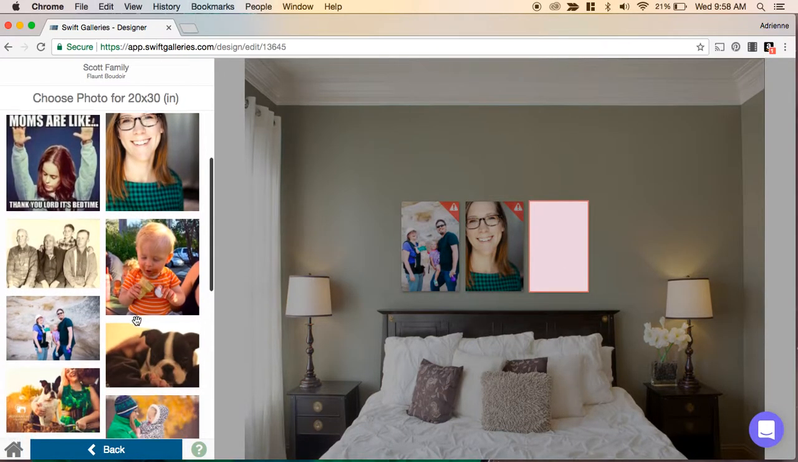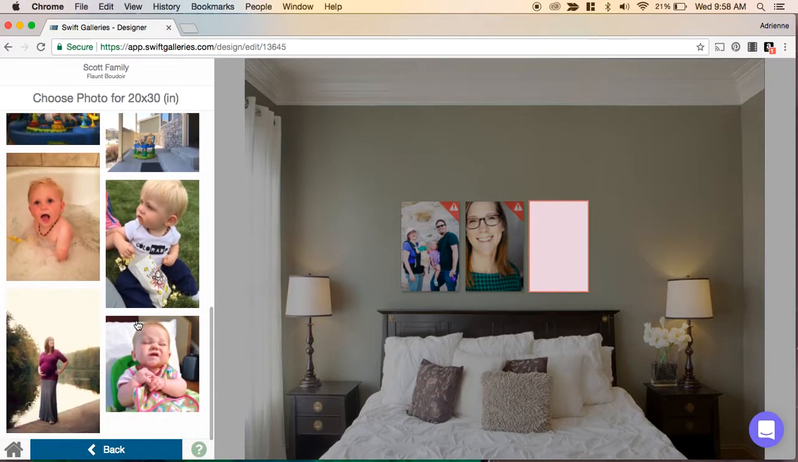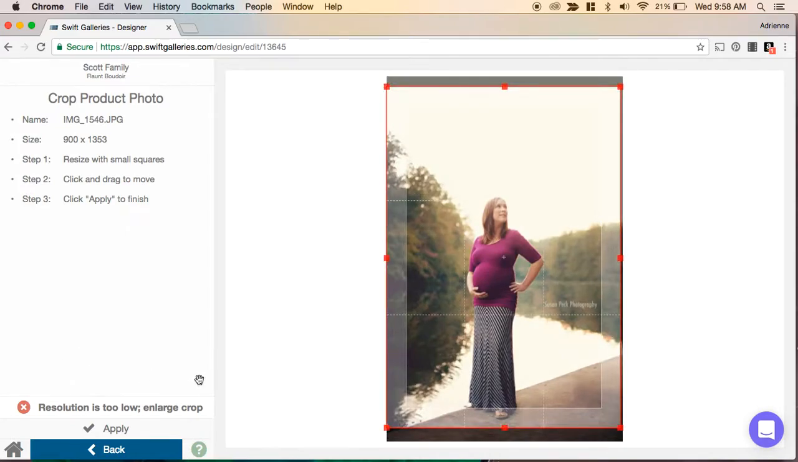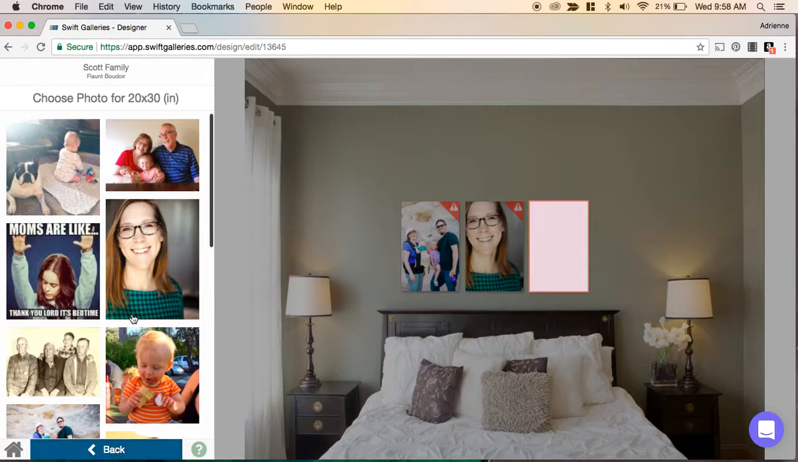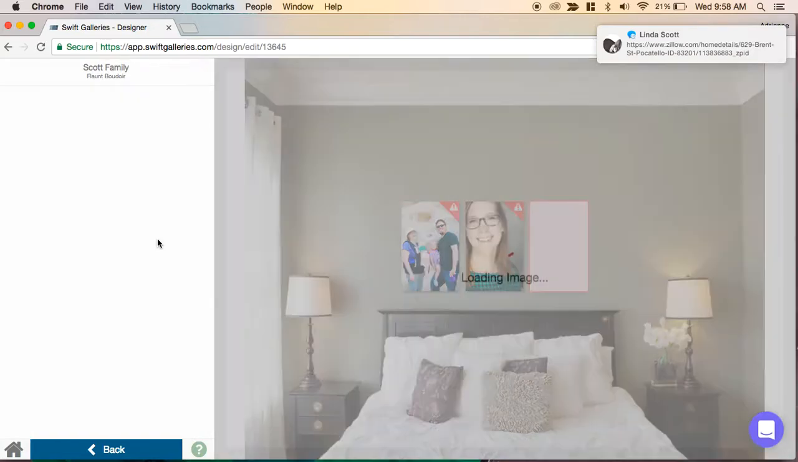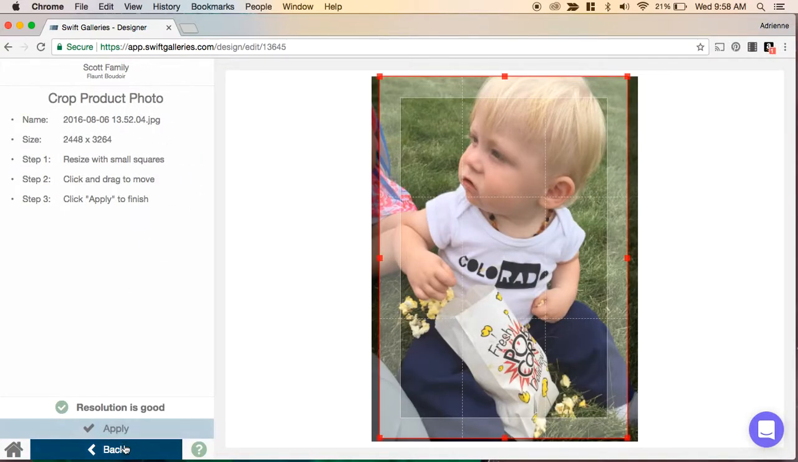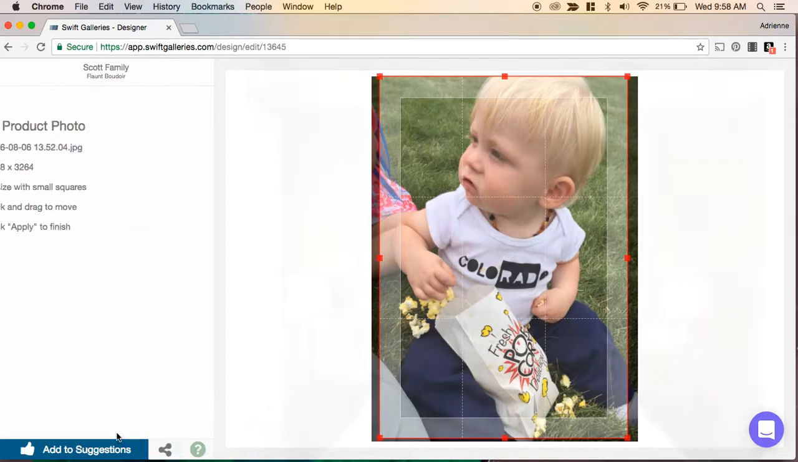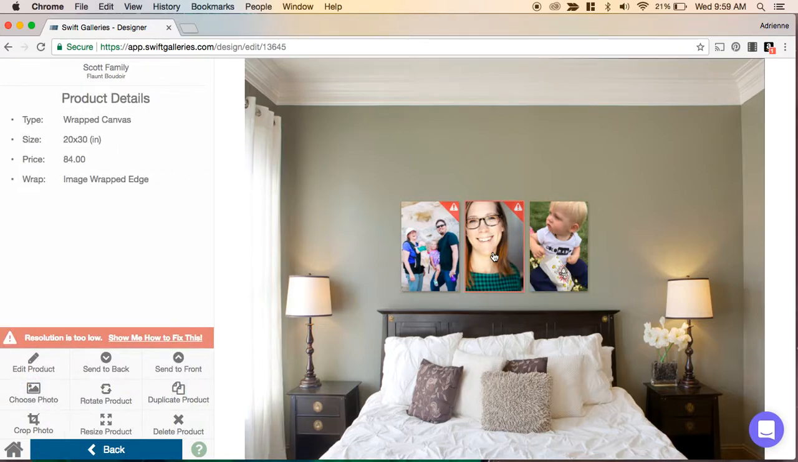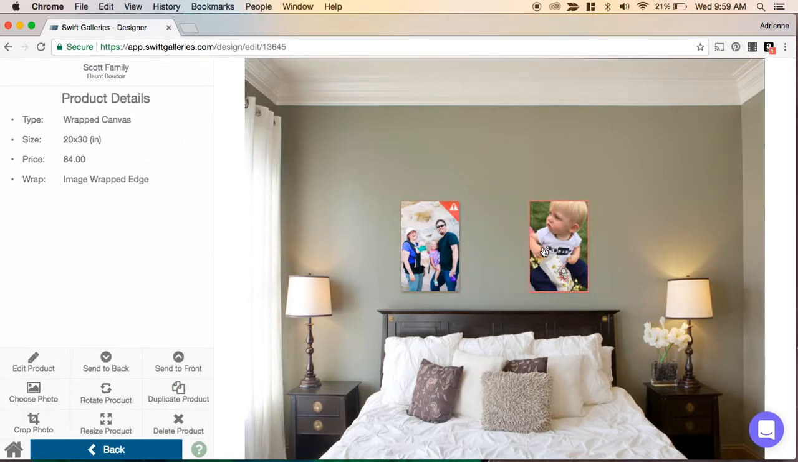Let me see if I can find one that's high resolution and vertical. I don't even know if this one's high resolution either. No, it's not. But this one is. So the resolution is fine because clearly I want this giant on my wall. You can see this one doesn't have the resolution warning on it. This one does because it's a very large canvas and it's a horizontal image. If I wanted to, I can just select this one and delete it.